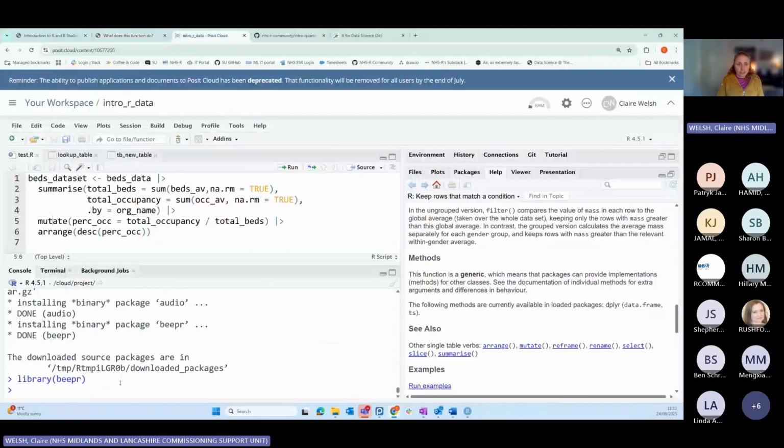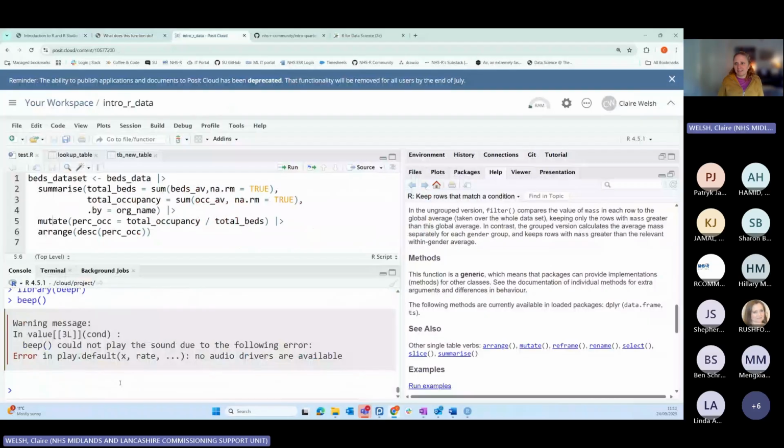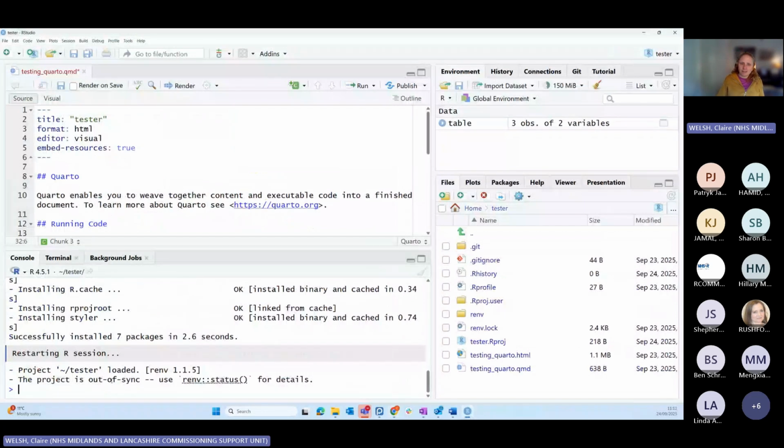So now that I've loaded it, I can use the functions without doing beeper double colon. I'll just say beep, which is one of its functions. If I press enter, it doesn't work. Couldn't play the sound. Oh, audio drivers, I'm online. Let's do it here instead. This is a long-winded way of making a noise, but I want to show you because it's fun.